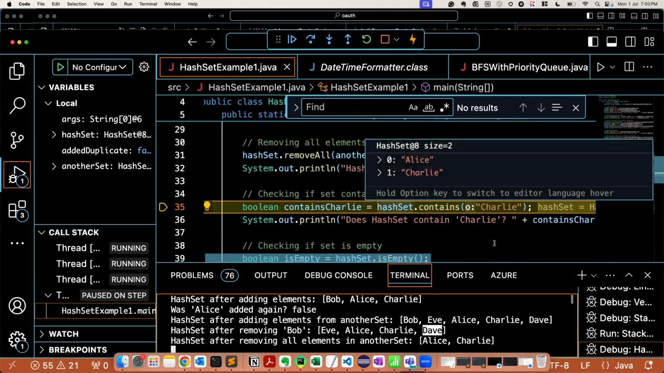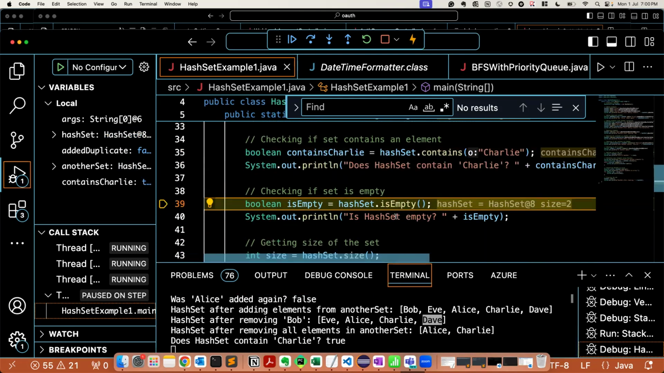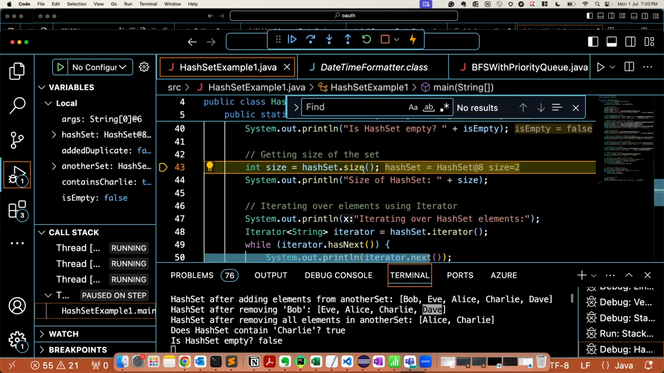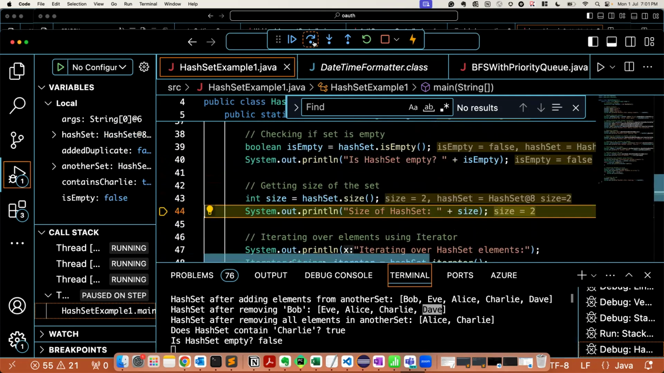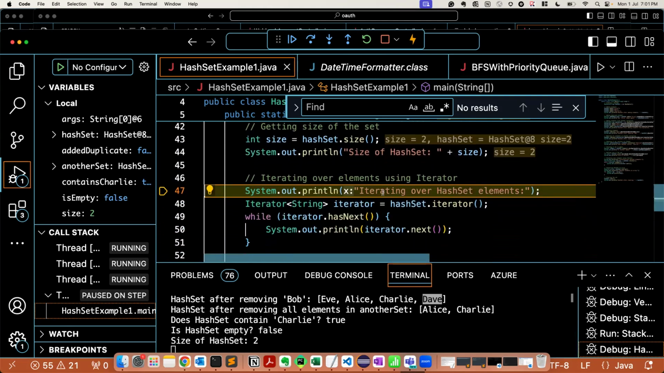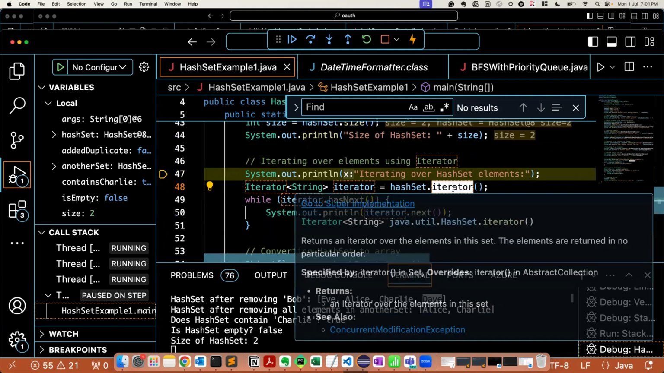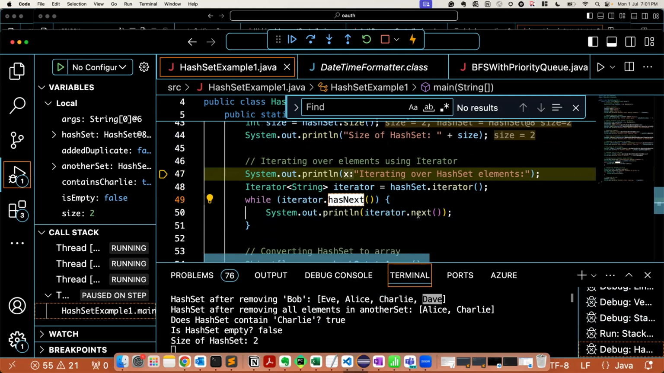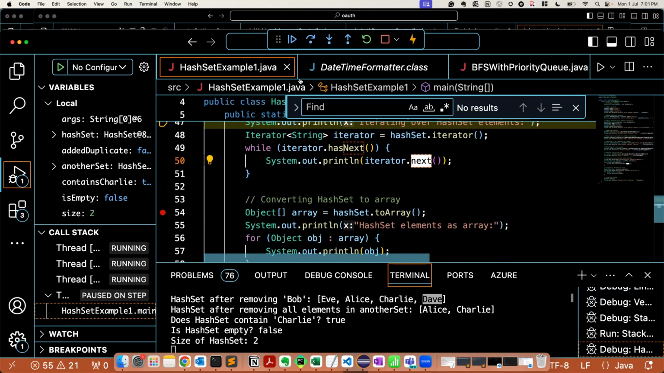Now hashset.contains Charlie. Will it return true or false? True. isEmpty, true or false? False. Size is 1, 2, na? How do you iterate? You get an iterator from the method called iterator, and then using hasNext and next, you iterate through each of the elements. Okay.